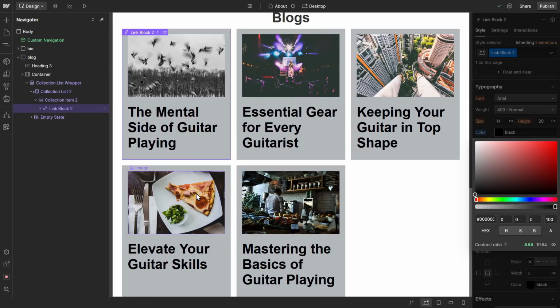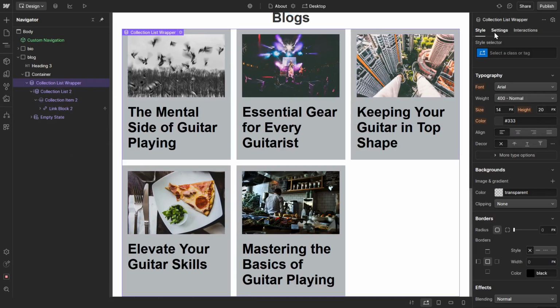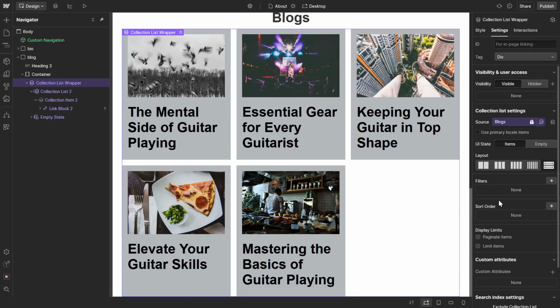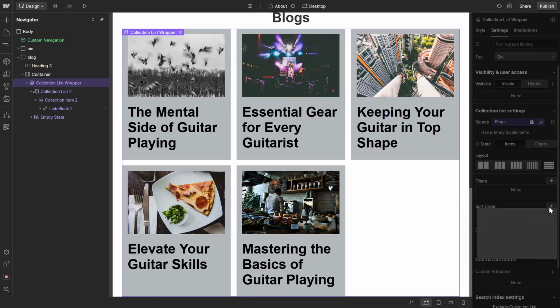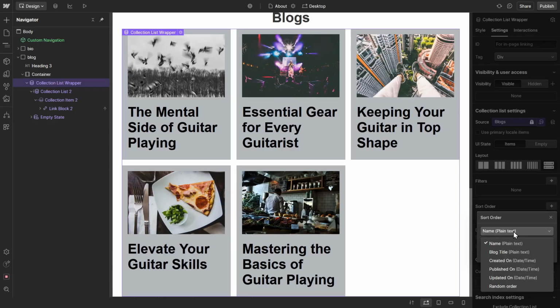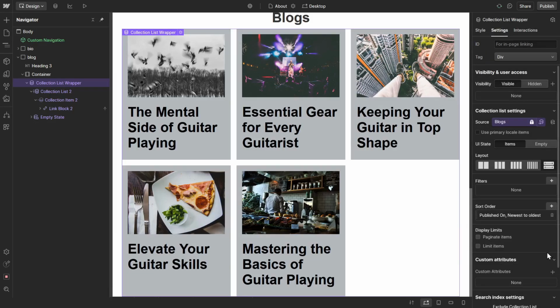The next step with the collection now is to organize it from the newest to the oldest. How we do that is click on Collection List Wrapper, and then go to Settings, and then for Sort Order, click the plus icon. The first drop down, we're going to select Published On. And then the next option, we're going to set it from newest to oldest and click on Save. So assuming the next day you're going to put in a new blog entry, it should be right here.